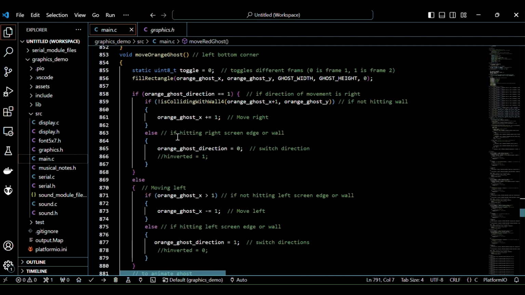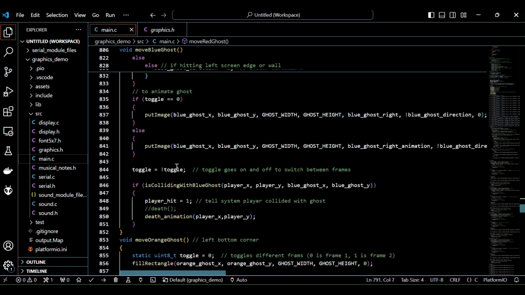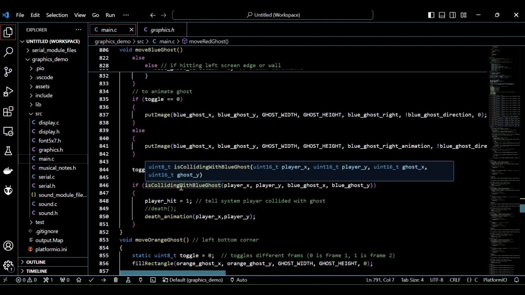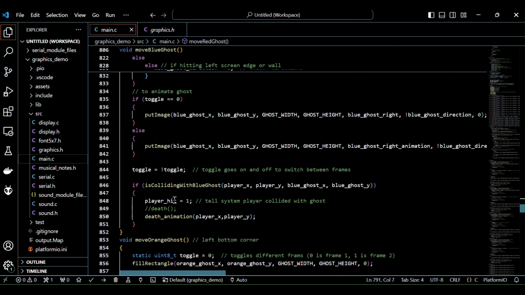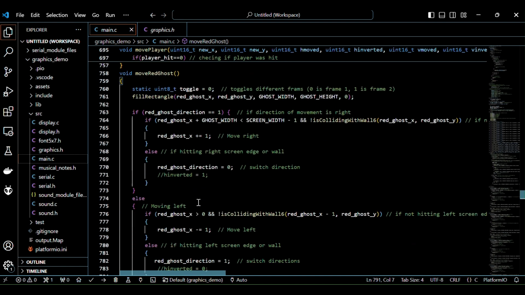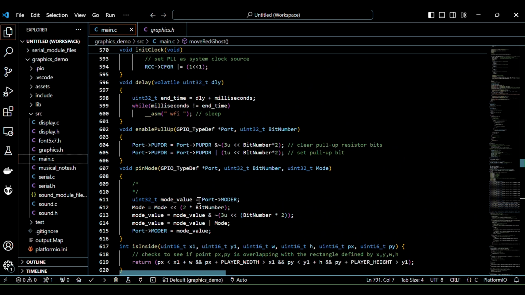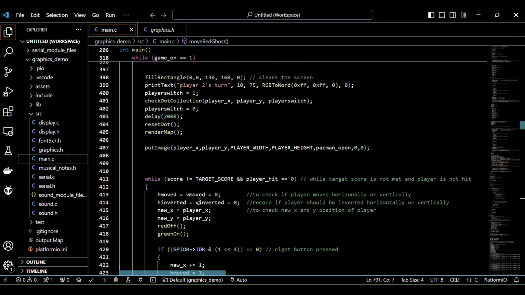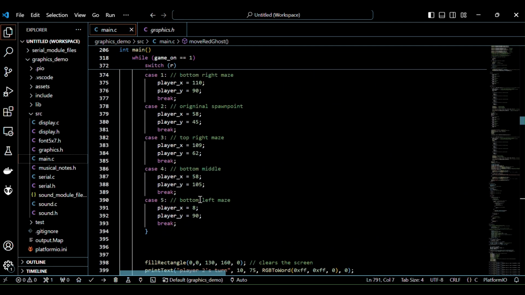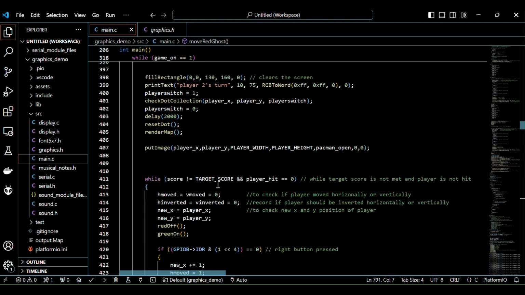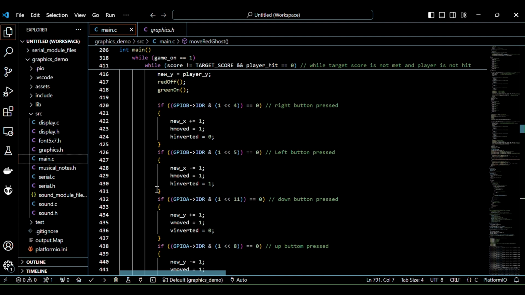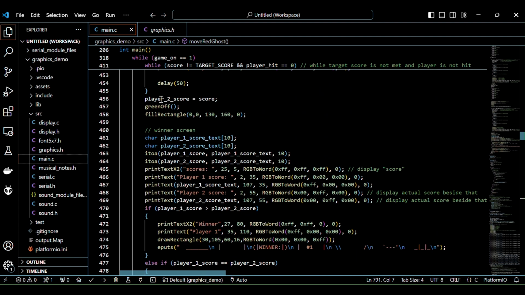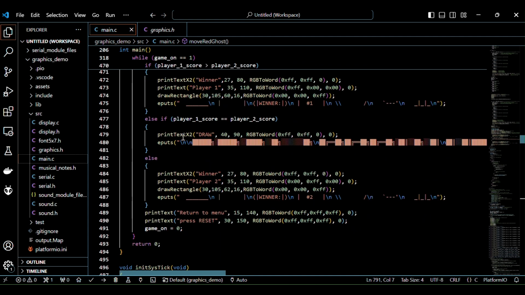And over here we can see that if the player collides with the ghost, then player hit, the global variable, changes to 1. So that goes back up here to the main function. And that basically cancels out this condition, so this loop ends. And it either changes player or the game ends.